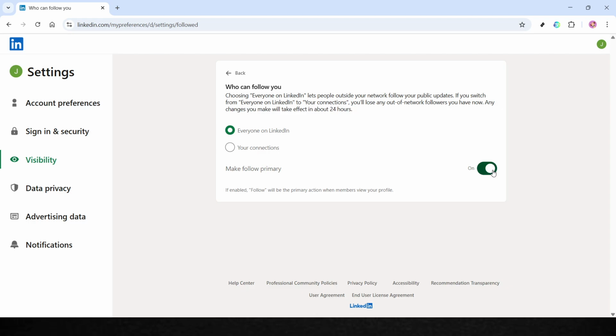While you are on this page, take a moment to decide who can follow you. Allowing more people, not just your connections, to follow you can expand your network significantly. And there you have it. Just with a few clicks, you've made it easier for people to follow your activity on LinkedIn.